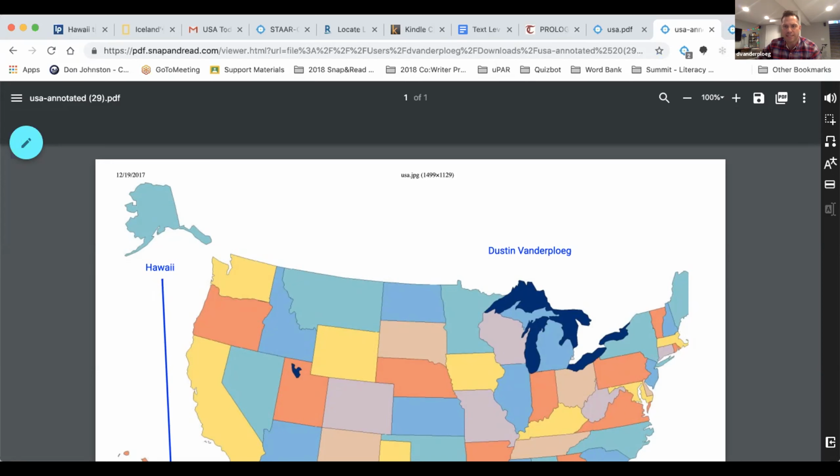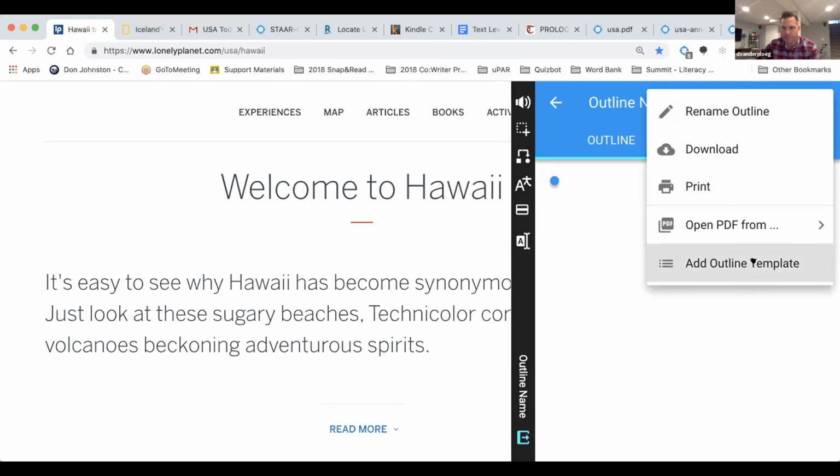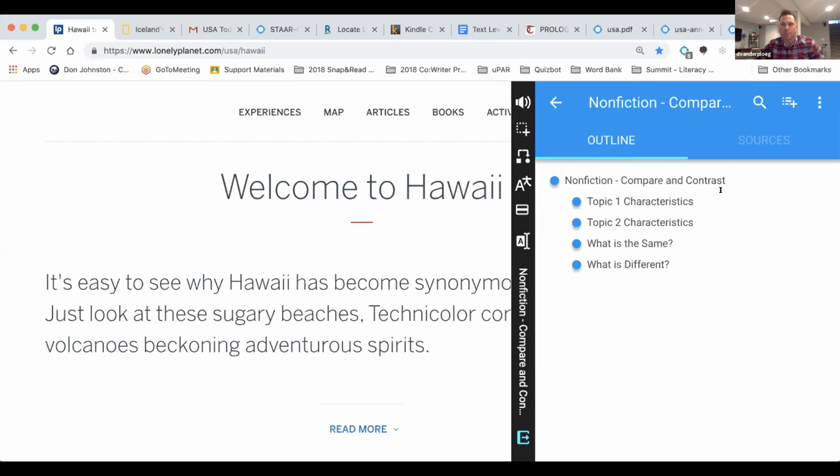So the last thing, very last thing I promise for this point, will be the outlining section. We have an outlining section, with 64 different evidence-based outline templates available for students. So let's quickly create a new one, and we'll do a comparison and contrast. You can type right into this outline. Maybe I'll talk about Hawaii, volcano, and now I can talk about maybe one in Iceland.